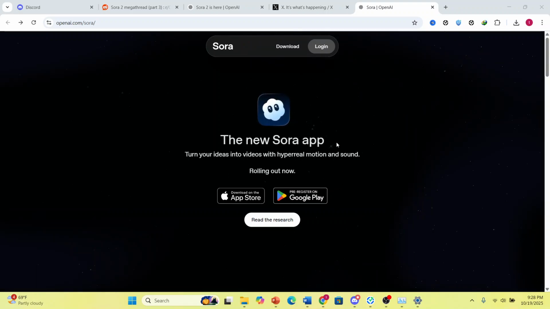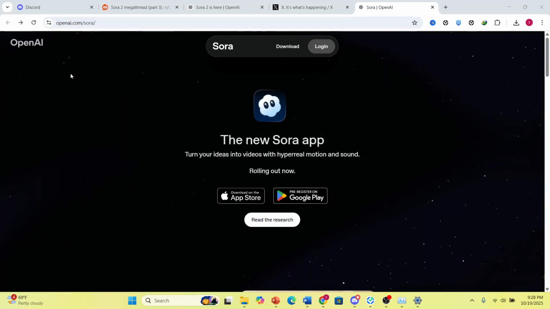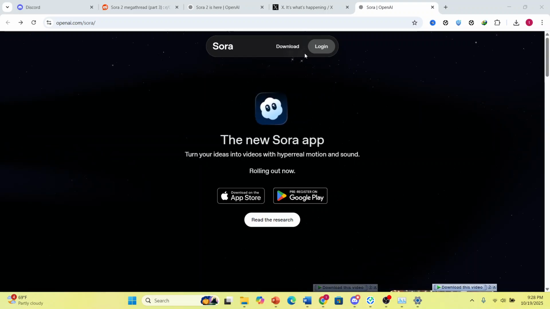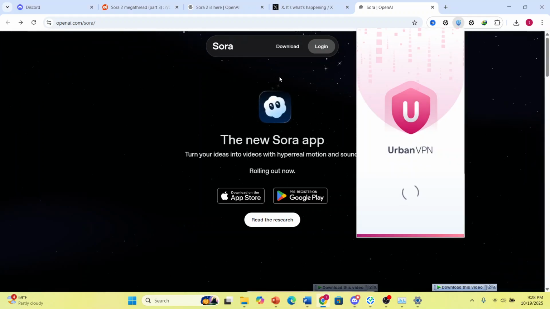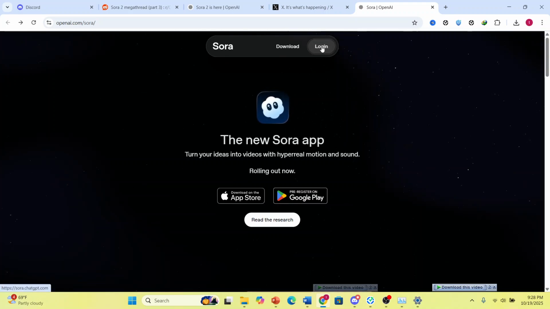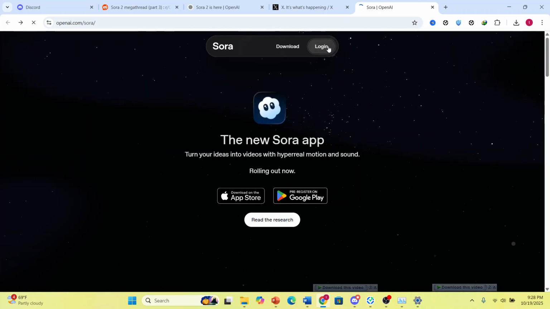The first thing I want you to do is come here to this website, openai.com/sora, and make sure you're from a supported country like the United States. If not, you'll have to use something like a VPN, right? And then you just come here, click on login. Of course, you can download it on the app stores, Google Play Store as well. I'll click here on login, okay?